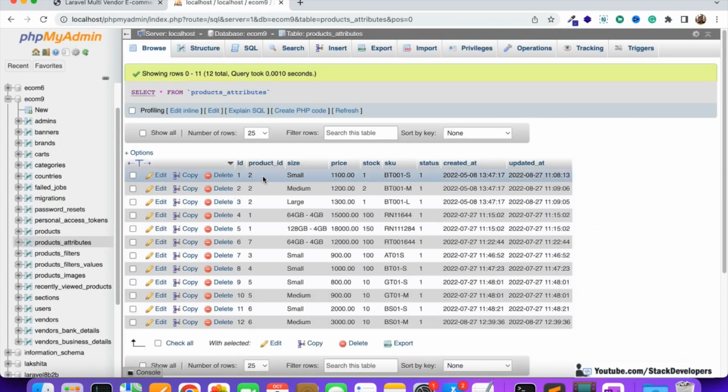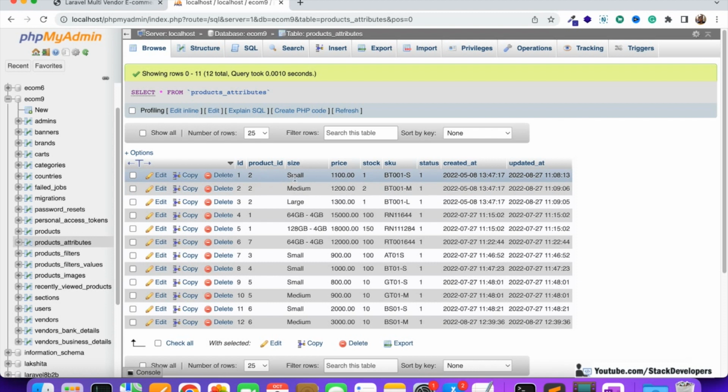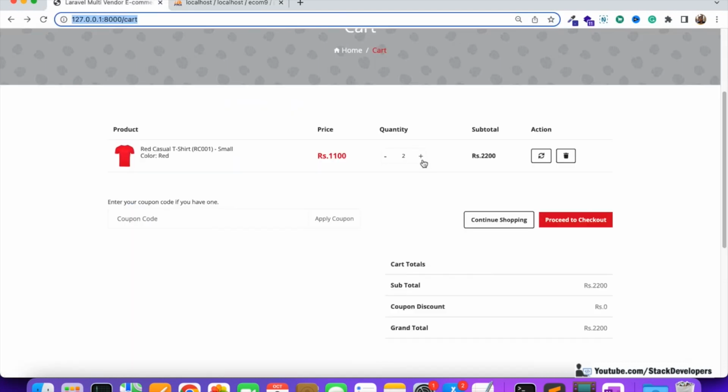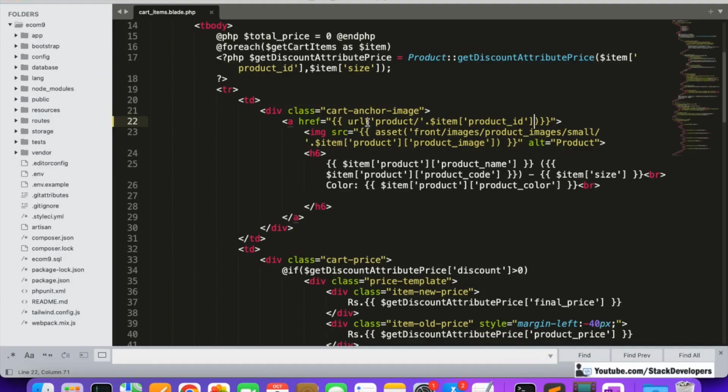The product ID is 2 and the size is small. It only has a stock of 1. Then how are we updating? We are getting 2. So it must show a message. Once we click on the plus sign, it must show an error message here that the required quantity is out of stock. We need to show some error message to the user because the stock is not there. How could we purchase this product? So let's start working on this.